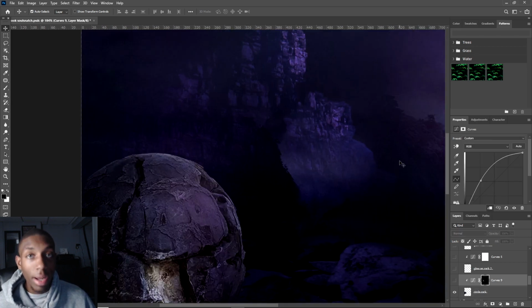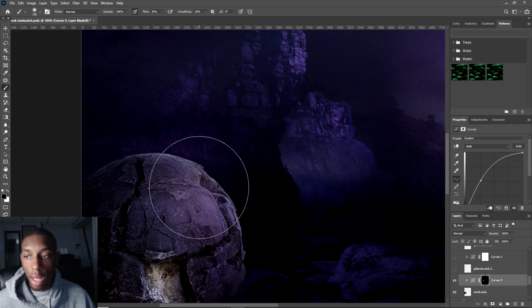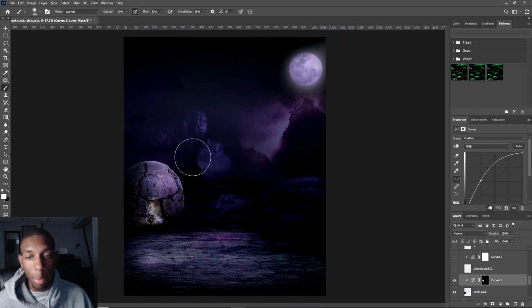And then I just added a curves adjustment, and see that boring arch? That's all I needed on here. And then I added a mask to it, just a black mask, so I could reveal in white. And see how the white's just gonna bring some light to it? We don't need that much on here. Maybe I could have used that much, but not in this case.